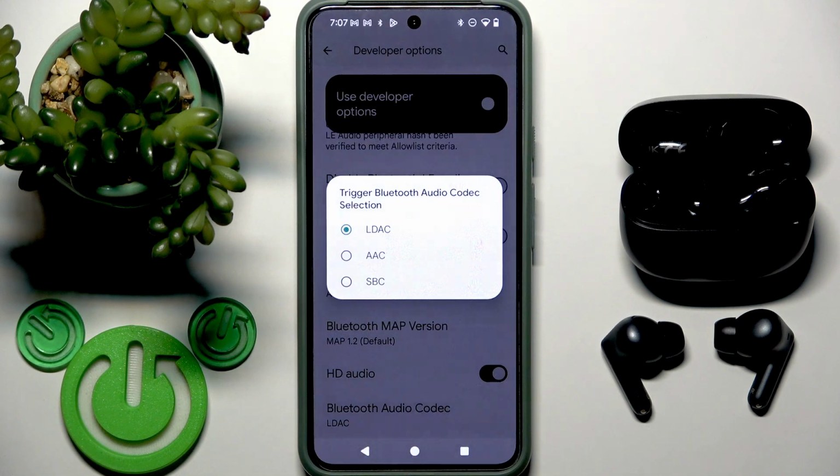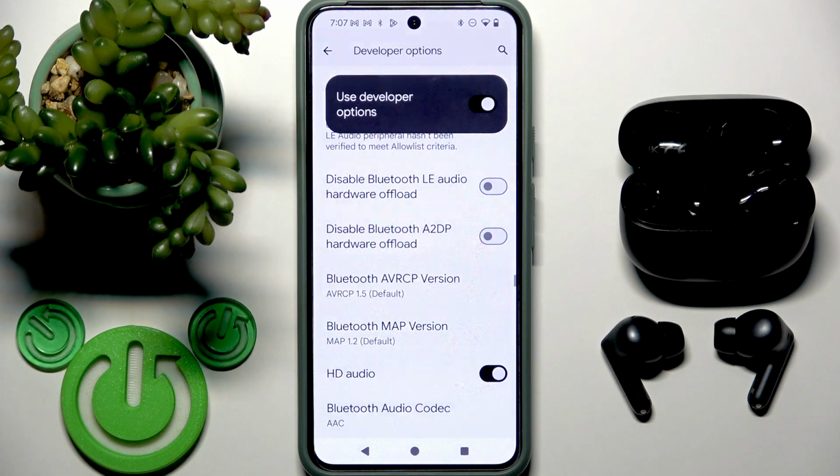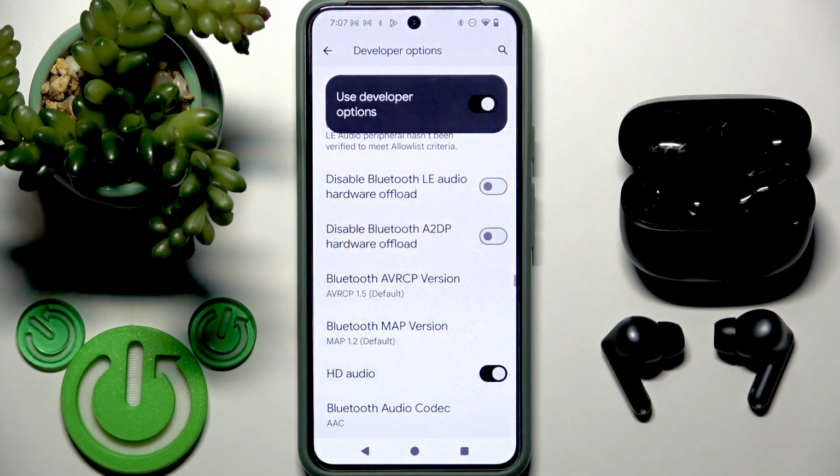Now you just tap on it, and right here you can swap between codecs. So it's enabled, and to disable it we need to swap to SBC or AAC. Just tap the best one for you. AAC is a better codec, so I use this one. And to enable it you need to swap from the codec to LDAC. Just tap on it also.